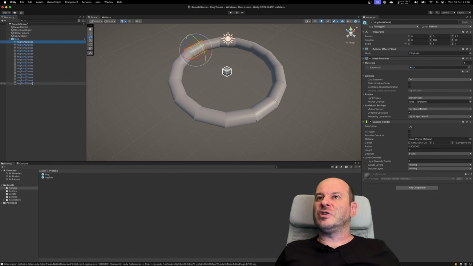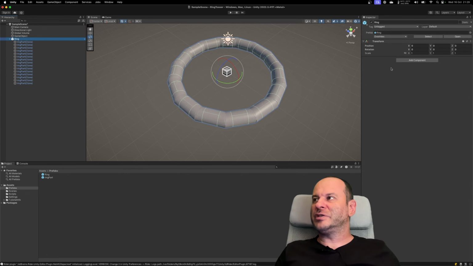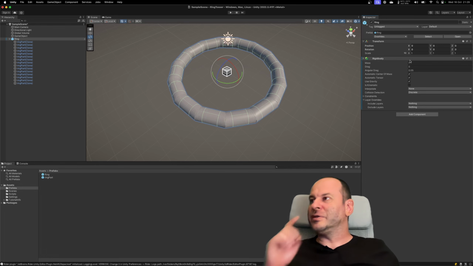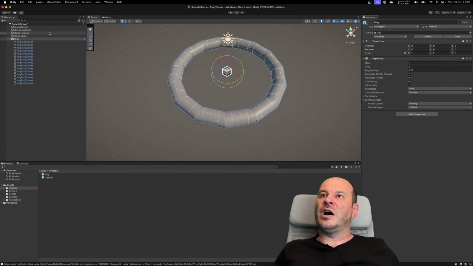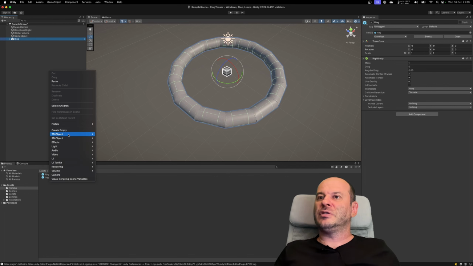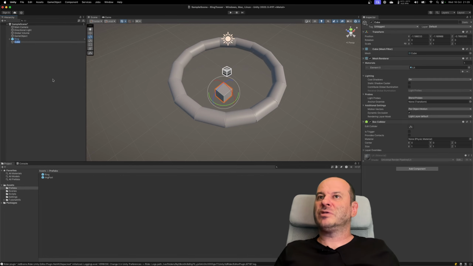Now, for the compound collider part, they all have a capsule collider. What we need to do is just place a rigid body on the parent. That's it. Add it to the prefab. And now it will just drop. Let's just place some cubes around here like we did before.